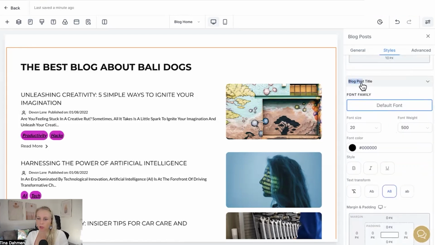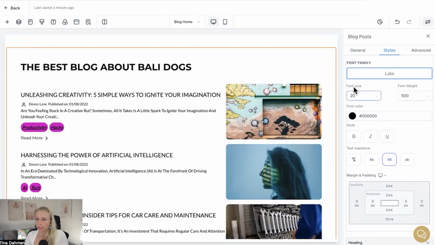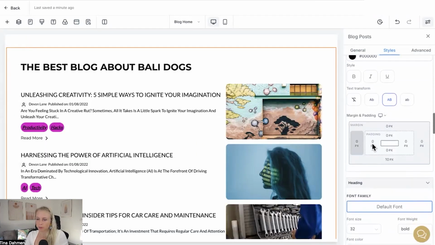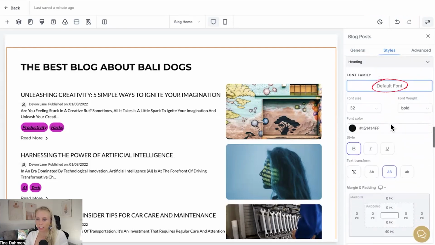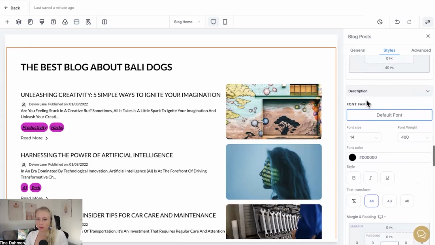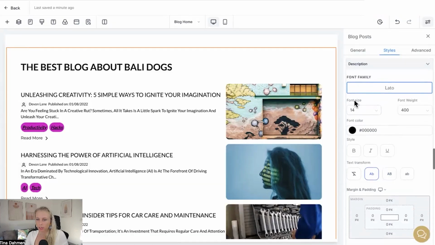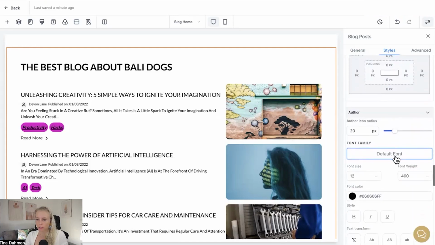Down here, you can adjust the blog post title. Again, the font family should be Lato, in my opinion. And all the same settings right here as well. The same goes for the heading. Let's adjust the font to Lato. Again, same settings here. Then the description, I would change that to Lato as well. Again, font size and font weight, same.